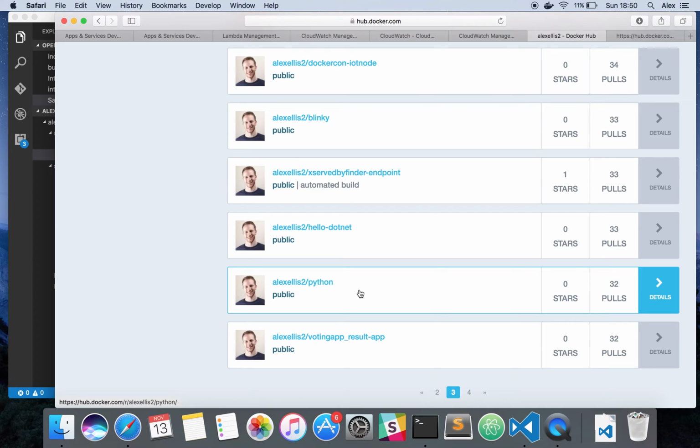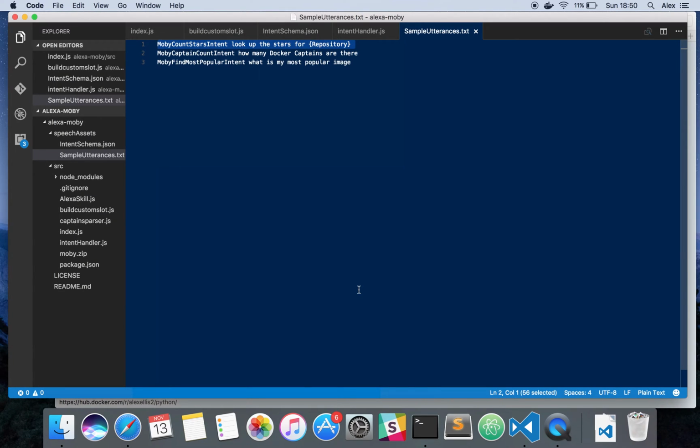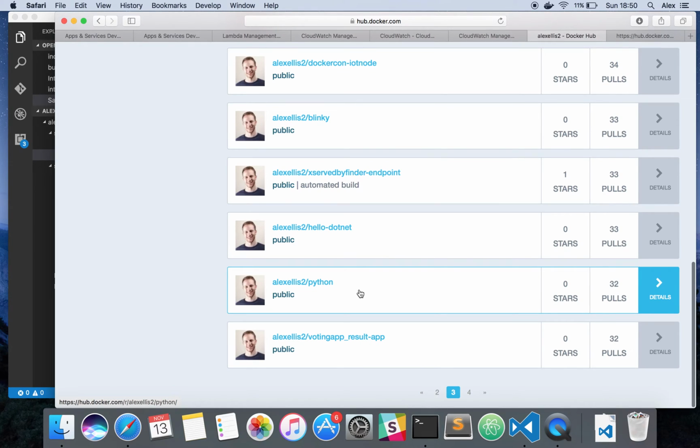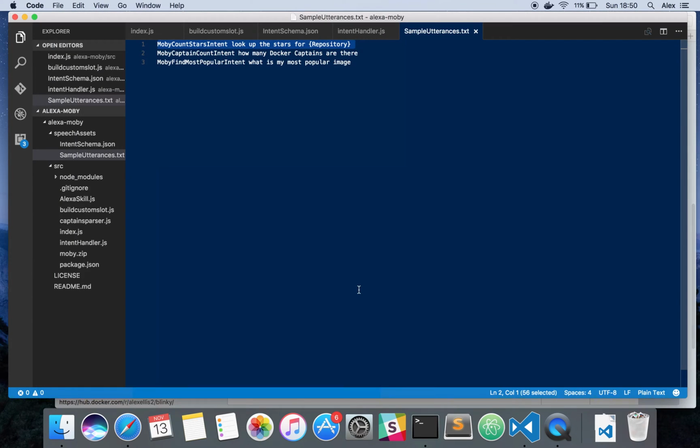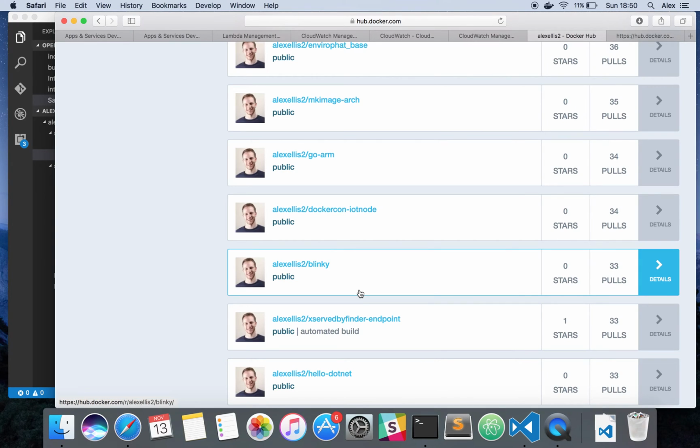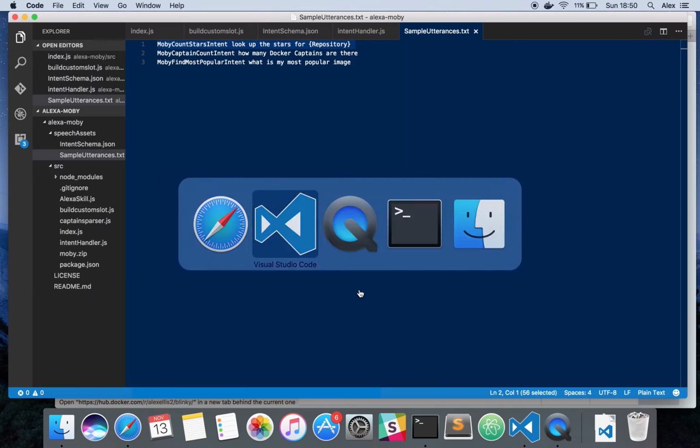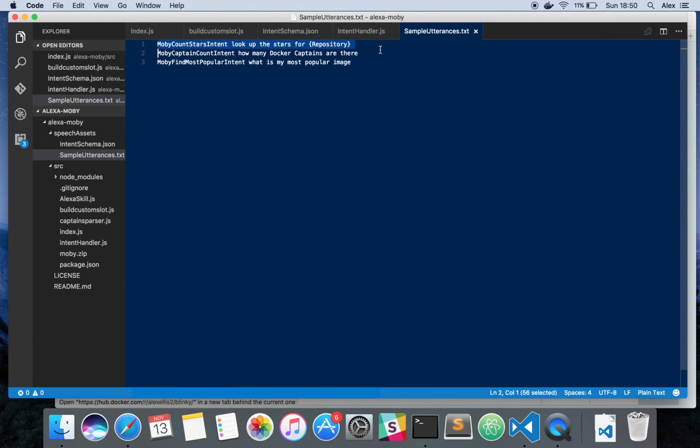I've got one here called Python. Let's give that a try. Alexa, ask Moby, look up the stars for Python. I can't find the answer to the question I heard. Alexa, ask Moby, look up the stars for Blinky. Your image called Blinky has 0 stars and it's been pulled 33 times. So it looks quite accurate, and there are some words that she's not able to really hear very well.